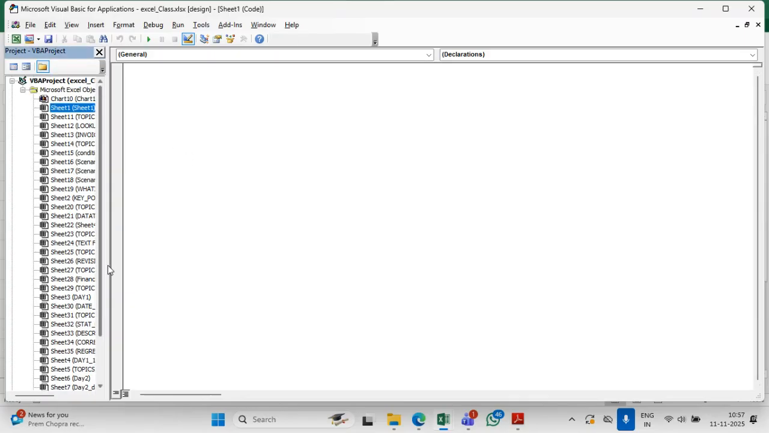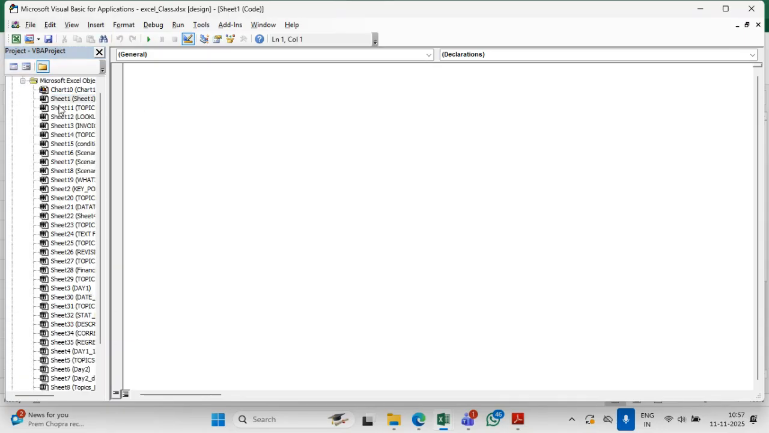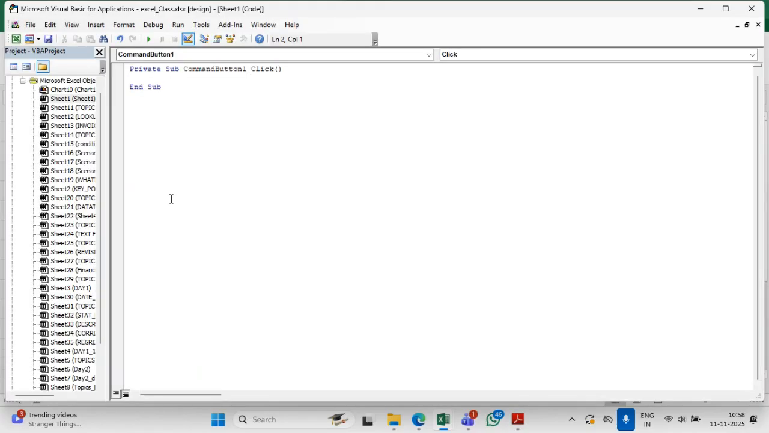The file is so big. I'm having so many sheets here, so all the sheets are listed here. And then this part has come. Right now I am in sheet 1, and here I'm writing the code, but it is a little confusing where to write, what to write. Let me close this. What other thing can I do? I want to write a code against this particular button, right? So I can simply double click on this and see.